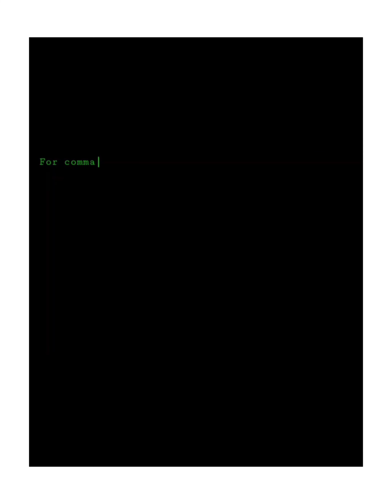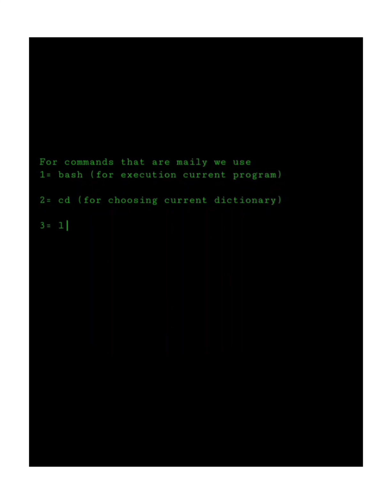For commands, mainly we use: 1. bash for executing the current program. 2. cd for choosing the current directory. 3. ls to view all files and folders. 4. pkg or apt to install any repository. All commands are given in the description below, and related documentation is also provided.